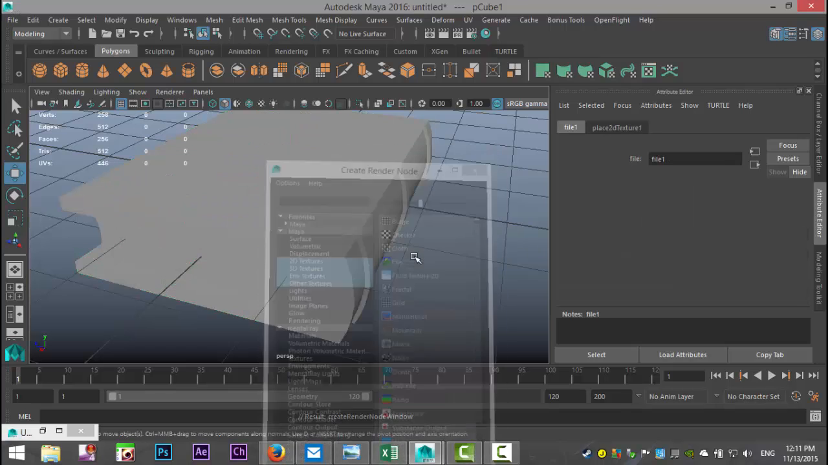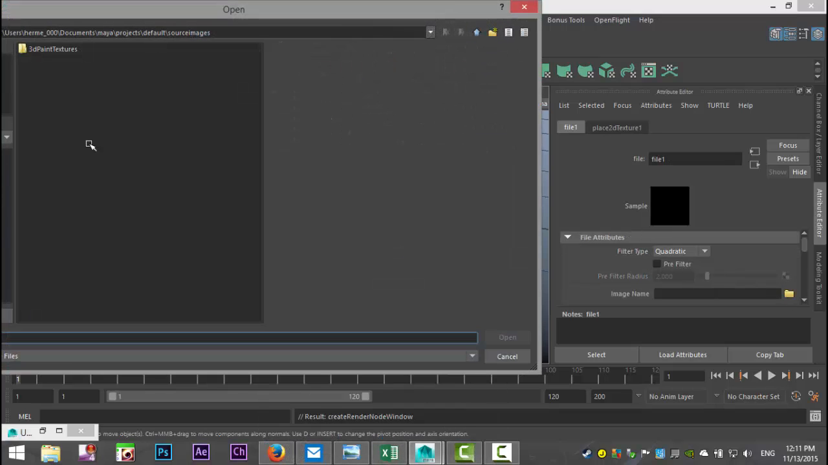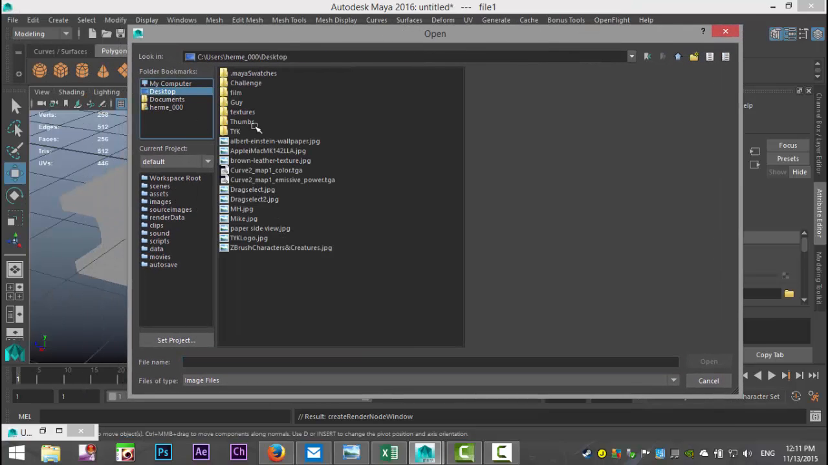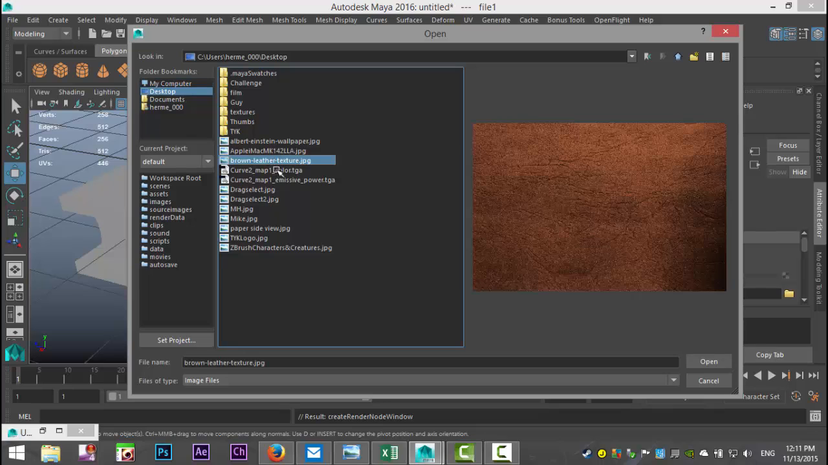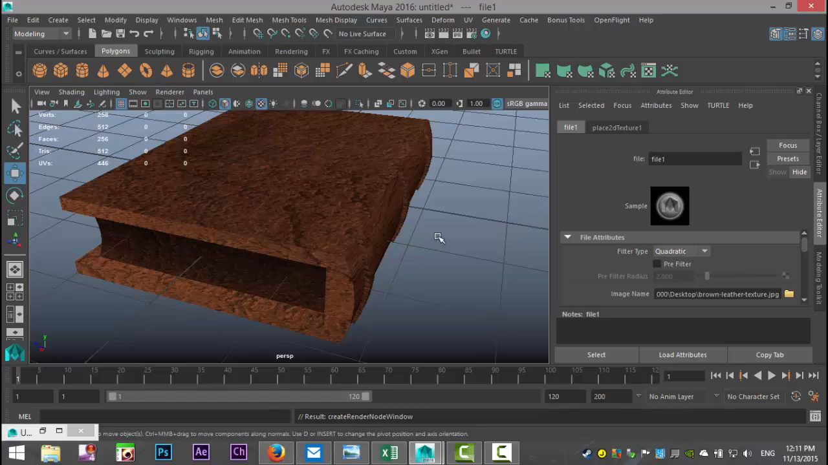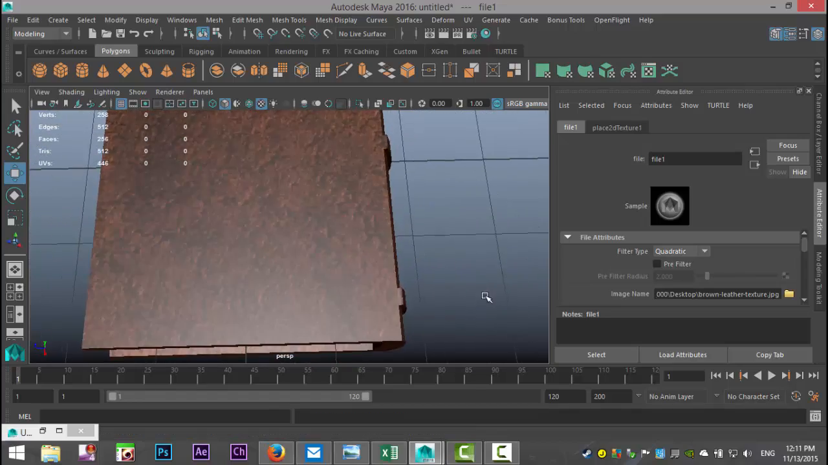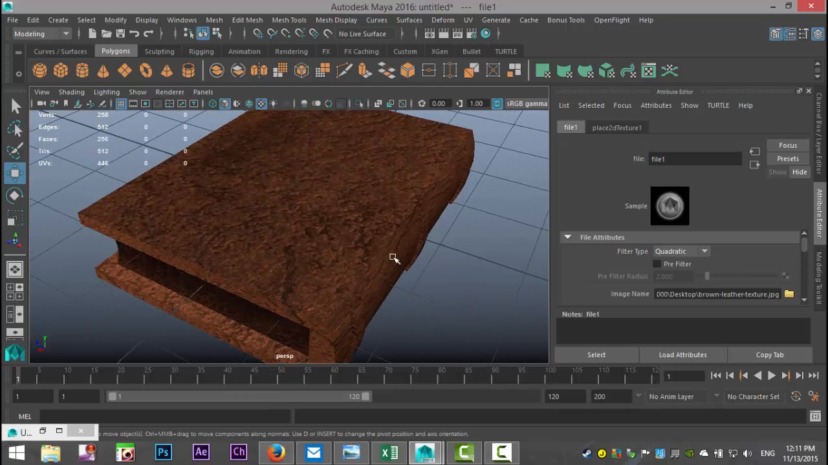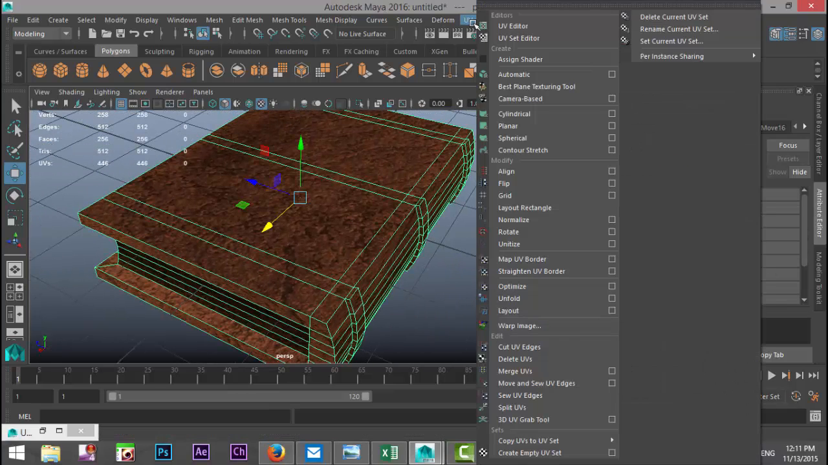And then we'll go to our checkered box. We're going to go to File, Folder, and on my desktop, let's see, brown leather. There we go. We're going to hit our checkered ball here. Okay, now that's a bit too reflective. We'll fix that in a sec, but let's first check out our UV.